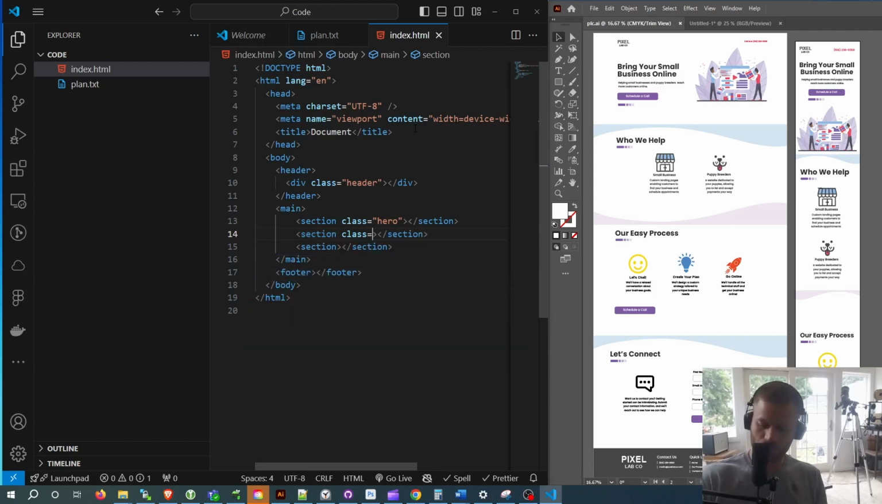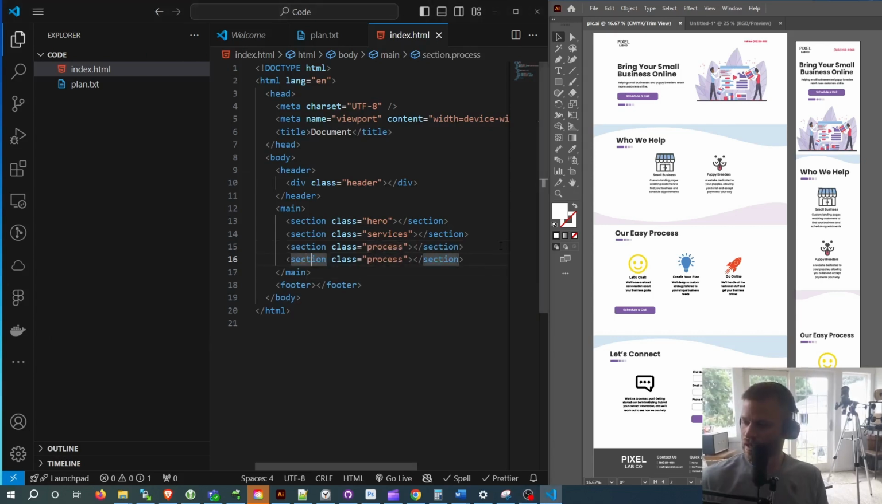Class equals services. And class equals process. Then we also have contact, and the footer. Oh, so nice working on a tiny project like this, and you can name the classes whatever you want.